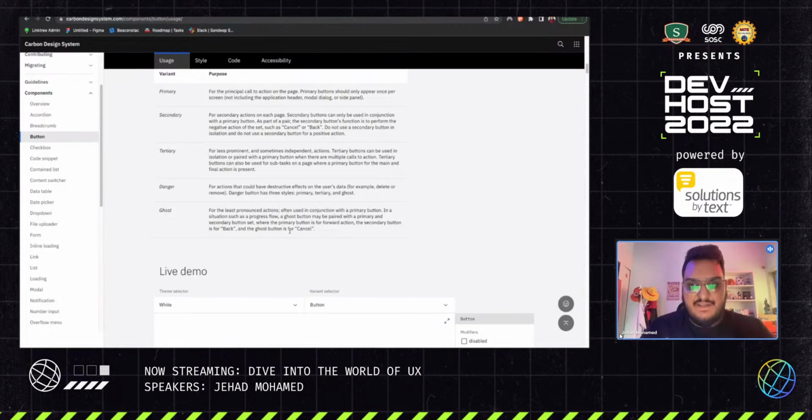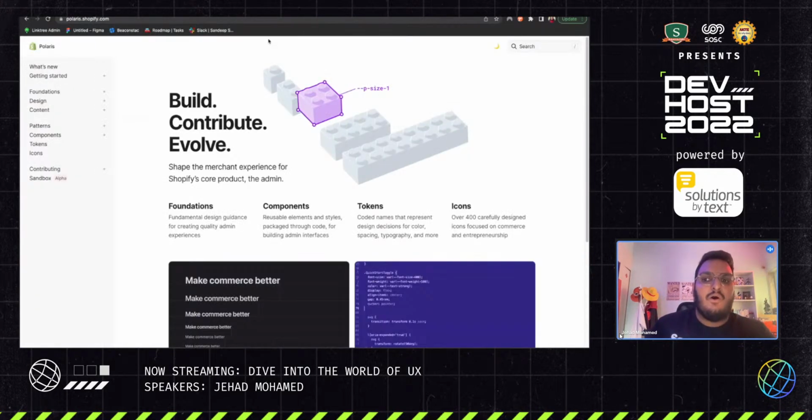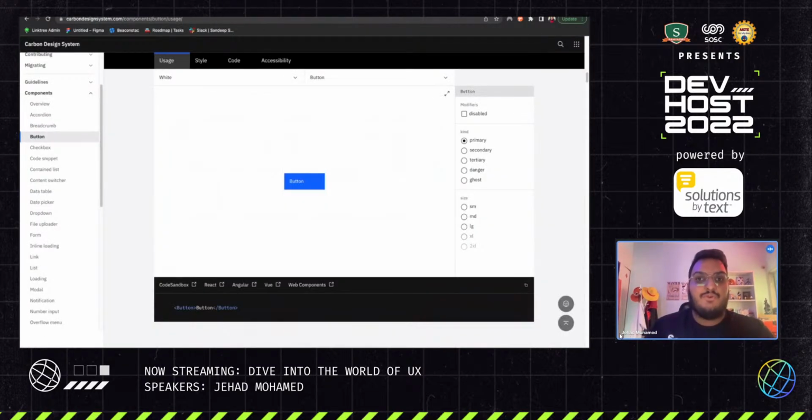So if you are an engineer and you're trying to build, let's say, an app or a website, web app of sorts, you can directly use components and the guidelines from these design systems. You don't need to have a designer. I mean, it still has to have a UX designer, but you don't have to design from scratch, is what I'm saying.